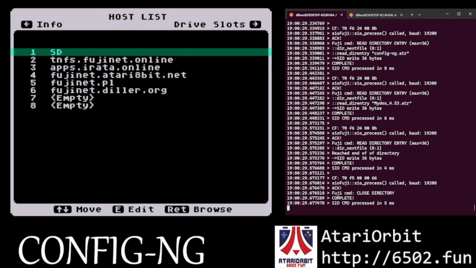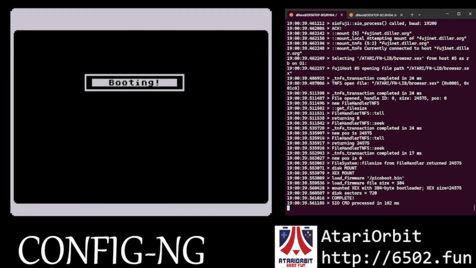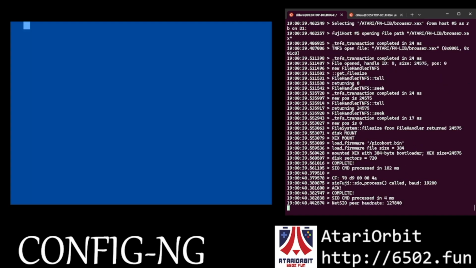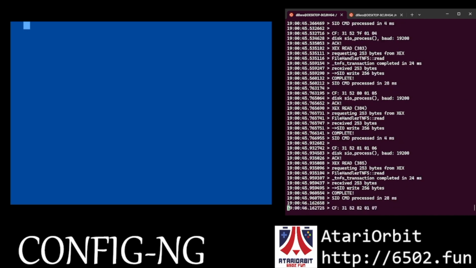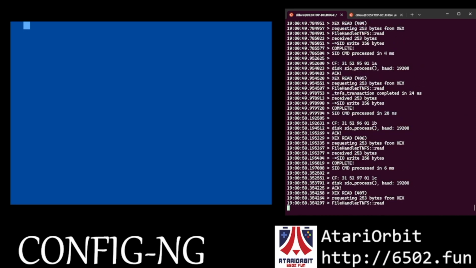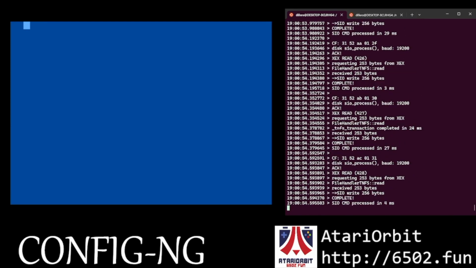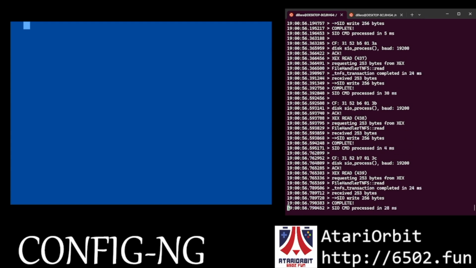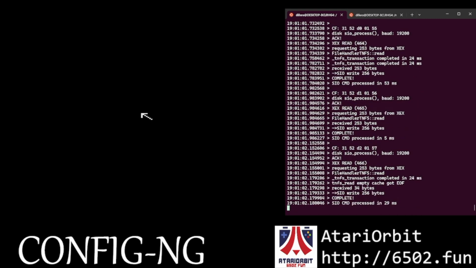So that's kind of cool. I'll get back out of that. Let's see if I got my browser, and we'll do the same thing. Hold down the Option key, and you can see that it's off and booting. So config ng, yeah, it's pretty cool. It gives you a little bit different look when you're using the Atari. It's only available for the Atari right now, but who knows? Perhaps Mark will get inspired and pick up some assembly on some other platforms and port that over.